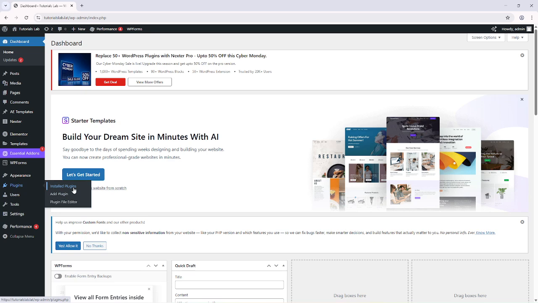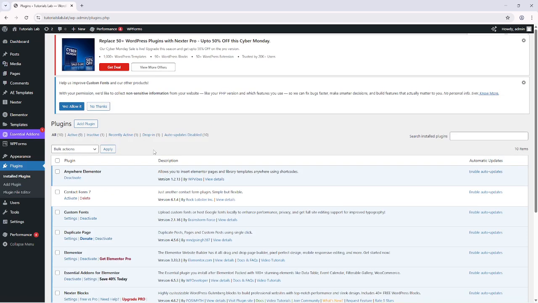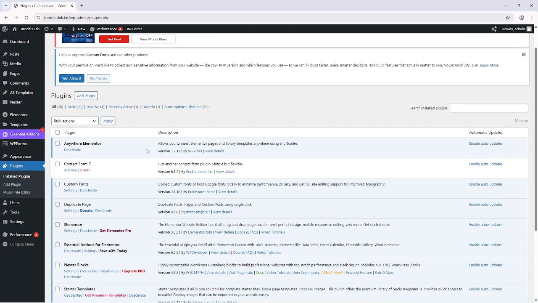From the submenu that appears, select Installed Plugins. This action will take you to a comprehensive list of every plugin currently installed on your website, making it easy to manage them all from one central location.